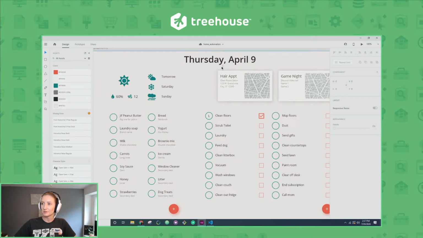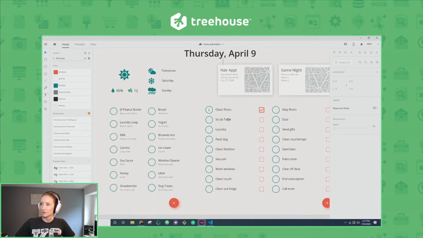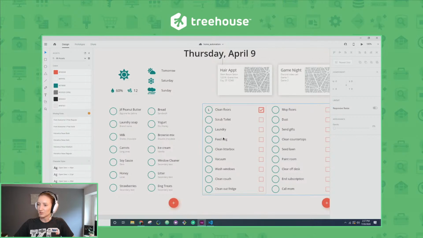I forgot a line. I was using lines to help me figure out the spacing in between things. So this again is our design, just in case you haven't been with us, this is what it's going to look like at the end.